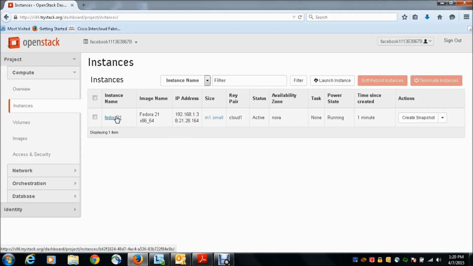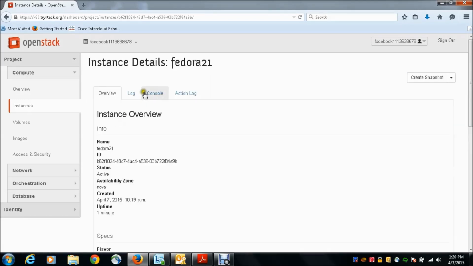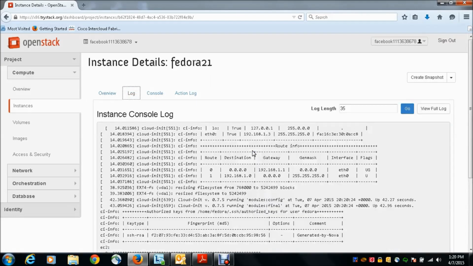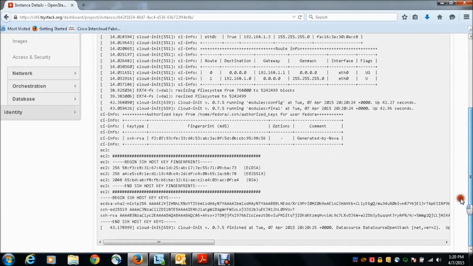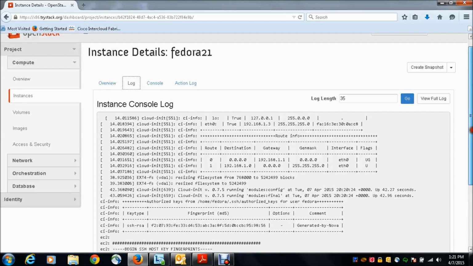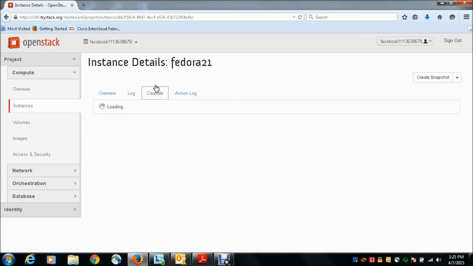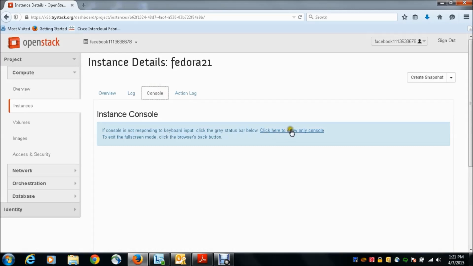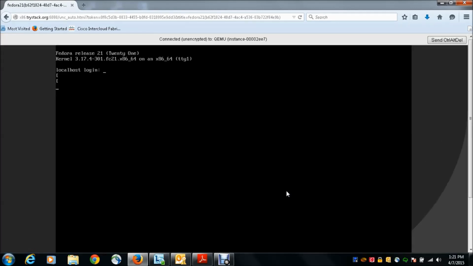Now see the details of this Fedora 21. Click here. See the log where it is. You see it begins assigning the key, and you can see the console as well. If you want to see the console and it does not show here, you just click here, click to show only console. Yes, you see here, this is the login console.